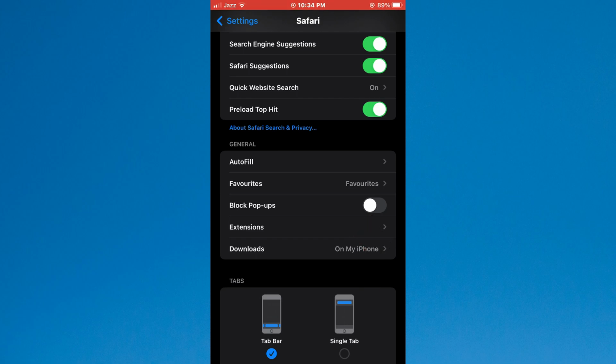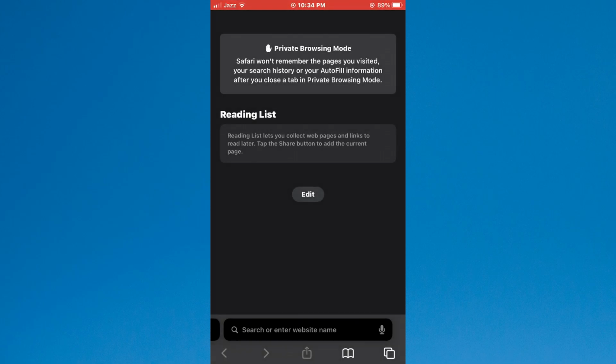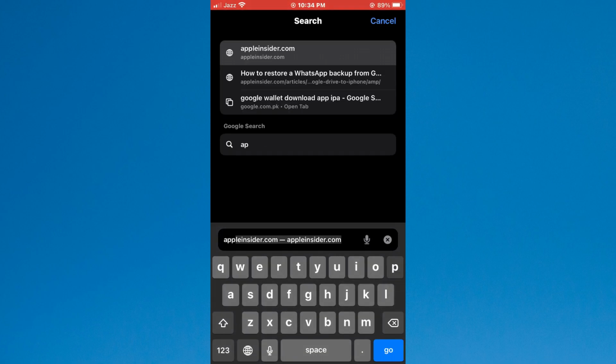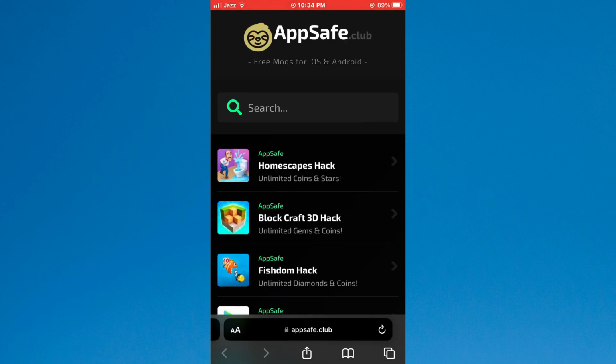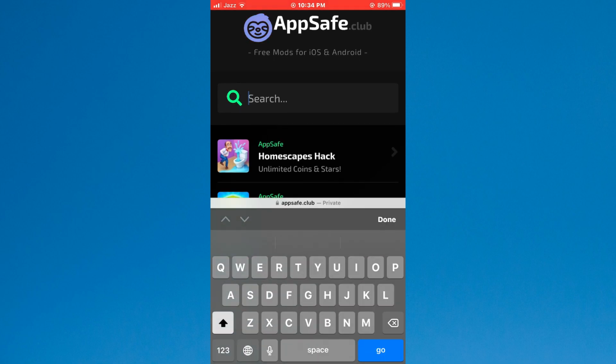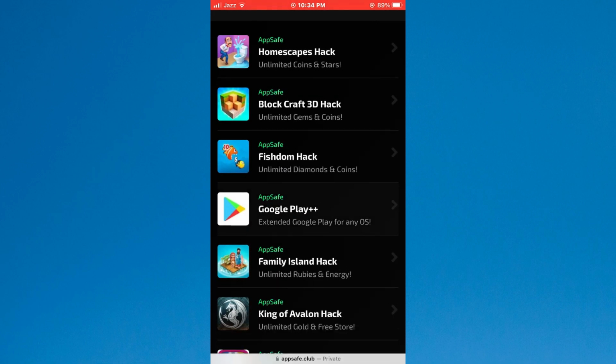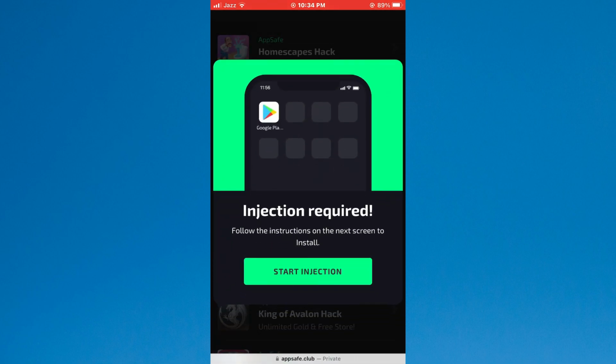Now, open any type of preferred browser and search for appsafe.club. Now, a website will open up. Here, you can either search for Play Store using the search bar above or just look for it manually. Once you have found it, tap on it and start the injection.